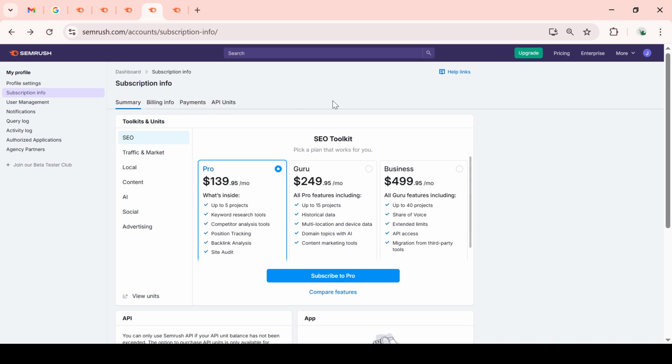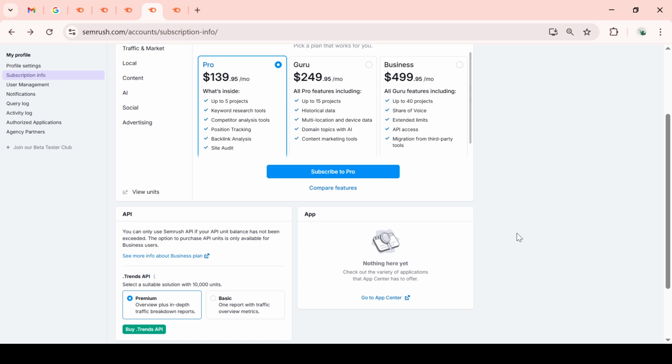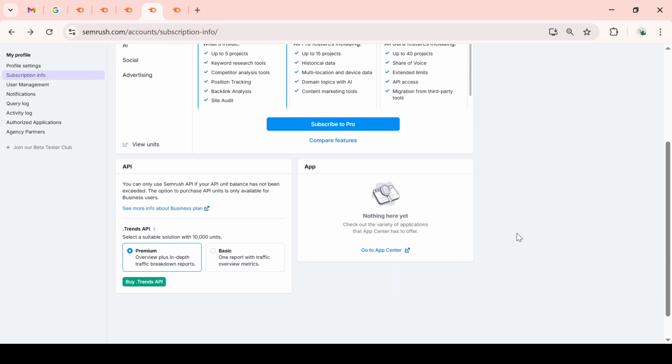Within the subscription info page, scrutinize the details to find the option labeled Cancel Subscription. Clicking on this option will initiate the cancellation process. It's crucial to follow any prompts or confirmations to complete your request.